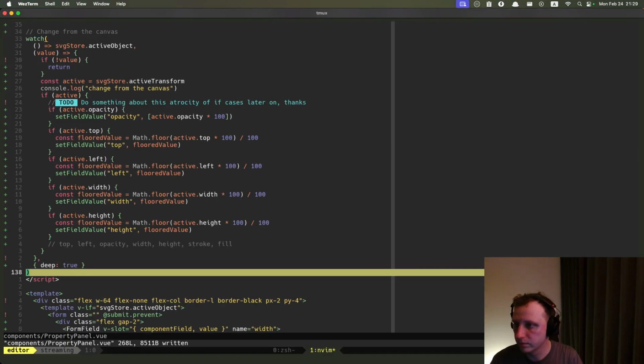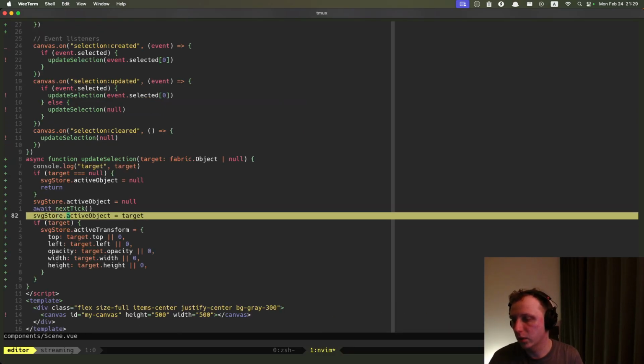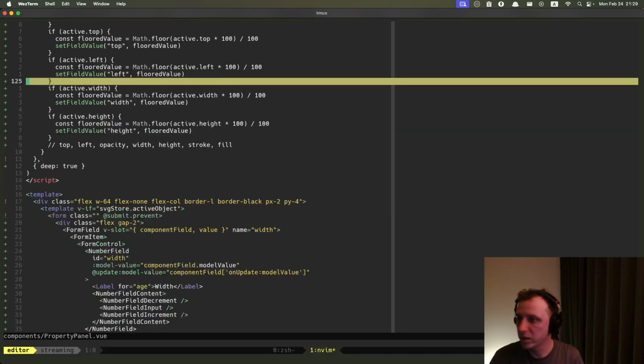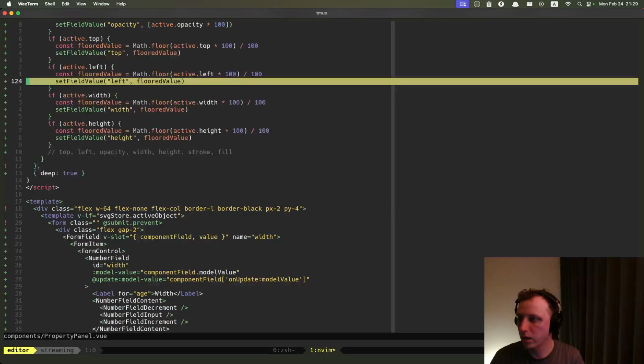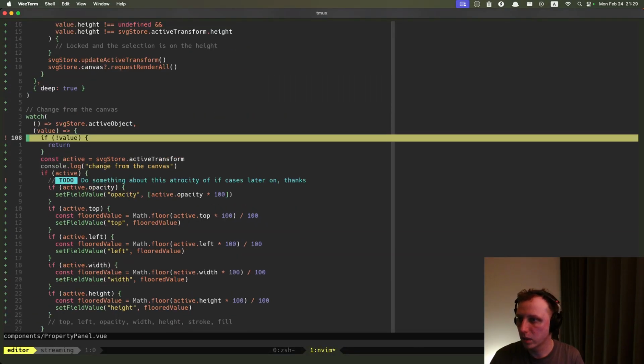because I'm cheating in here by saying next tick, waiting for the rendering to happen. Forget about the previous reference, change again the active object, and by that triggering the watcher on the other side. I wish there was a better way, probably there is. If I find it out, I will modify it, but as of now, it has to work like that.